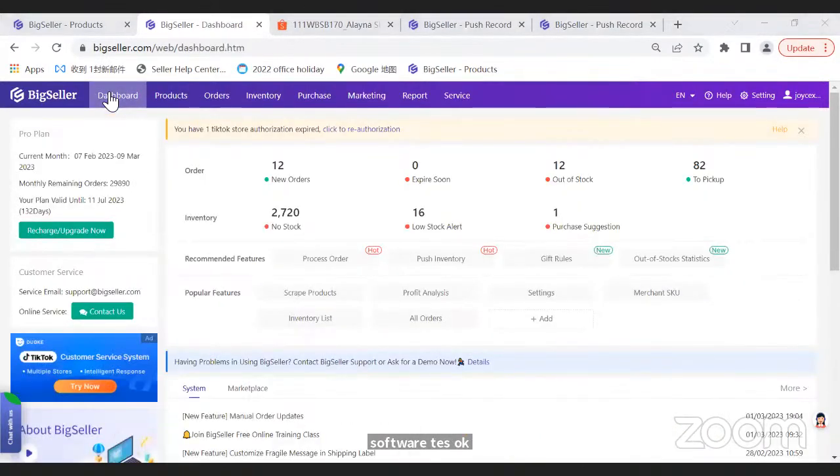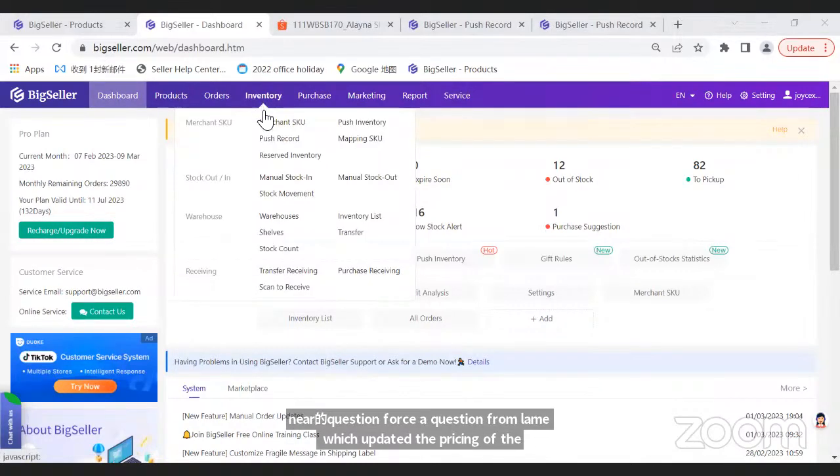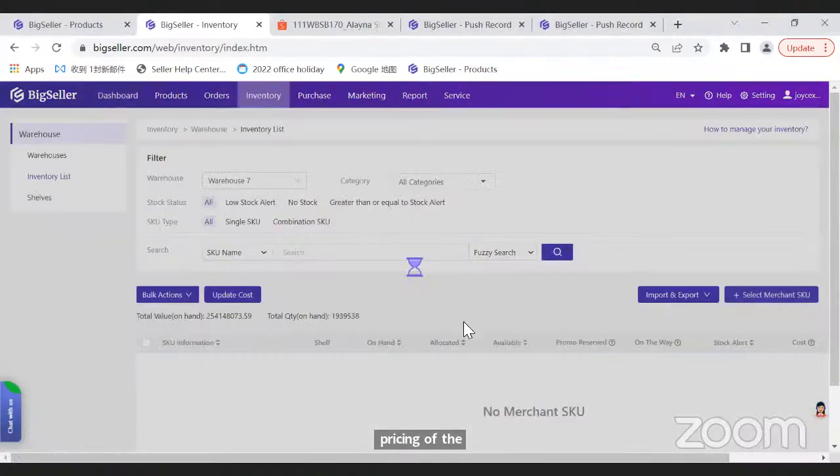Any other question? Okay, a question from Lim: where to update the pricing of the product again, the cost price? Okay, in here, inventory list.